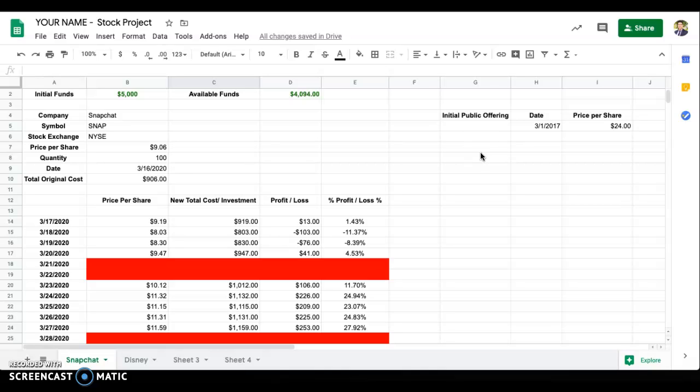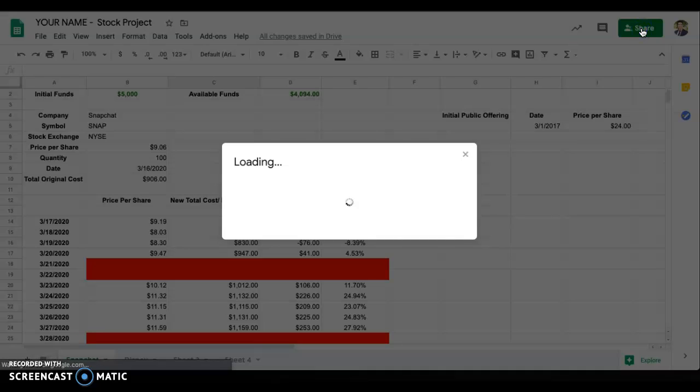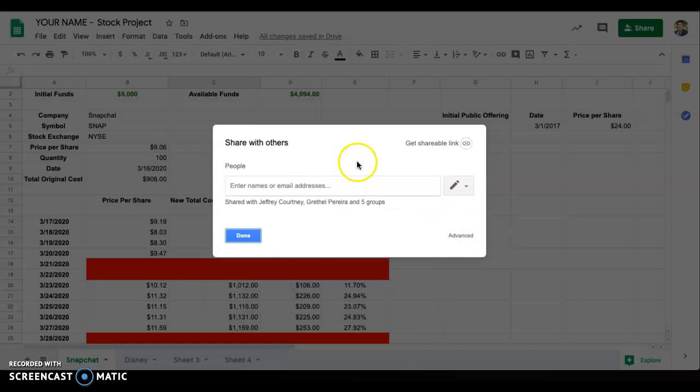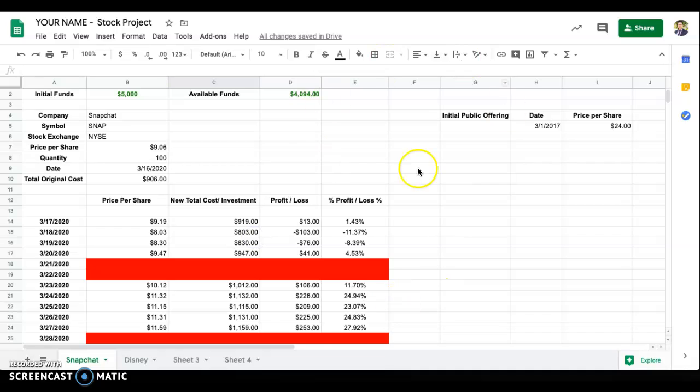So how do we share? Once you're in your project, update your project, click share, and you will type my email address, Ramirez at wnYschools.net, and you should be able to send it to me. All right. Any questions? Just let me know. Remember, share is on the right top corner of your project.